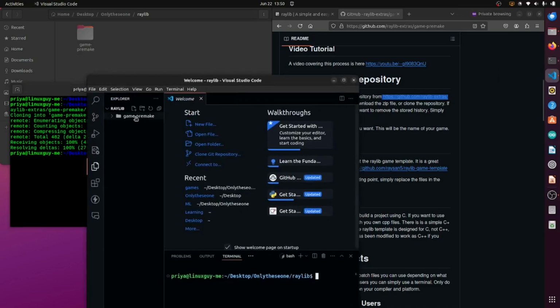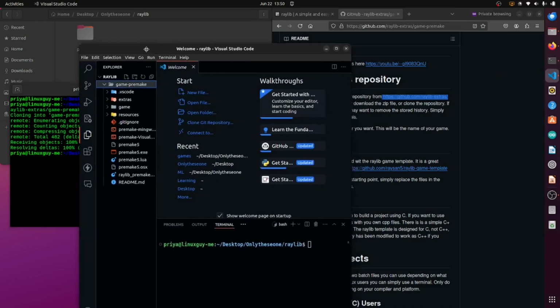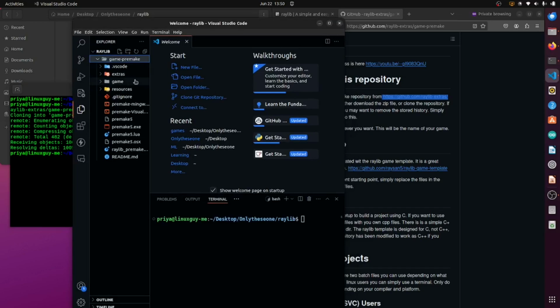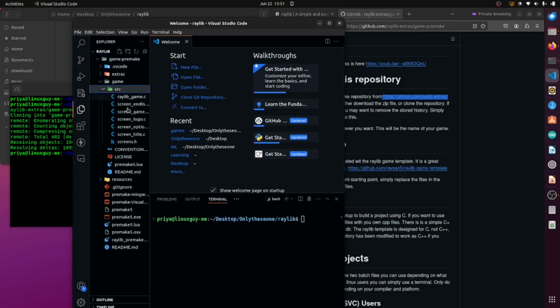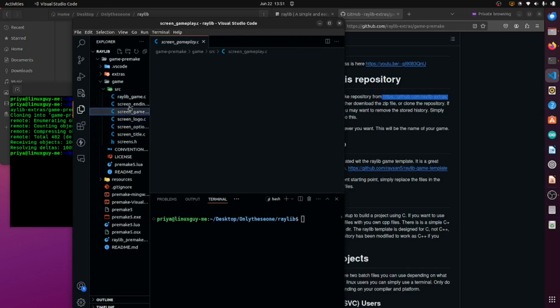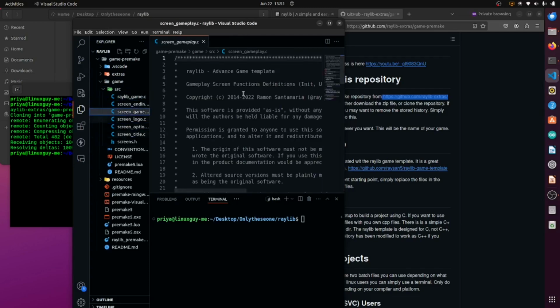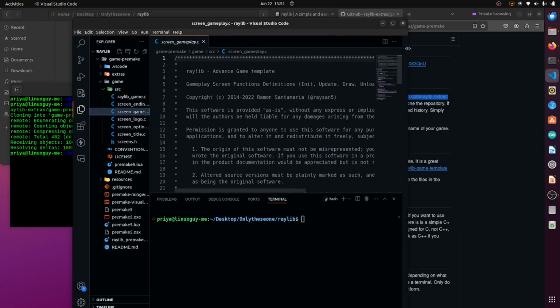So you can see we have this folder. Let me explain the file structure. In here you have the game file structure. Inside the source folder we have different .c files already written. This is a template type of thing. You can run it to see what's there already.